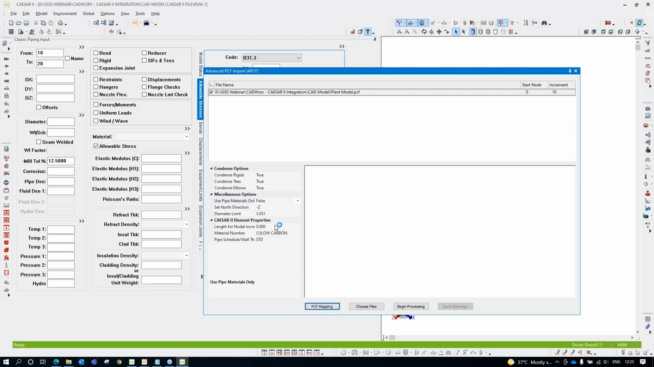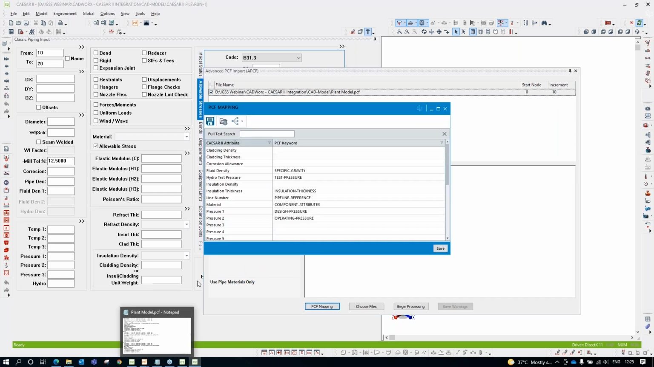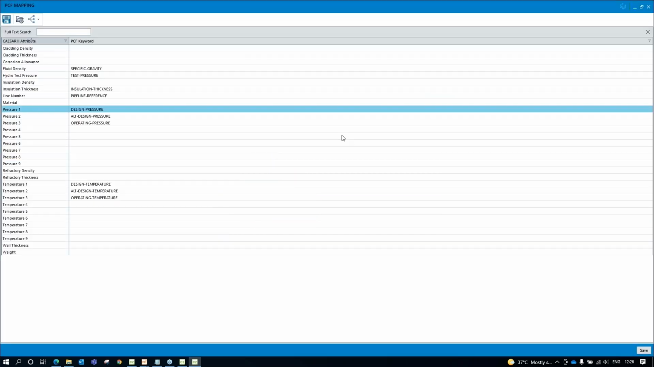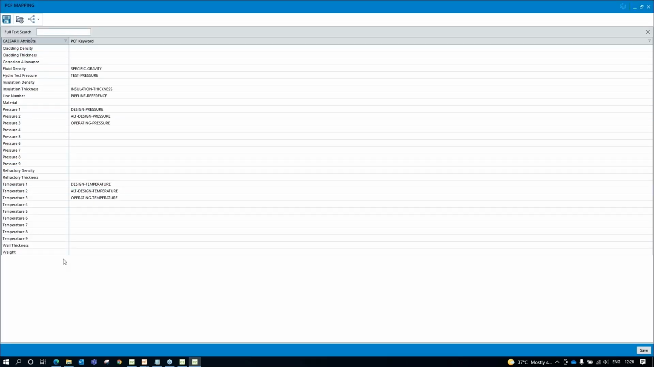So PCF mapping. Since this PCF file which I opened is from my CAD, I can just go and click on this stress ISO. If I get the PCF files from other software other than CADWorx, I can use my stress ISO PCF files. If I'm getting the PCF files generated from my CADWorx model, then I'll go with super PCF. So these are the details which I have under my super PCF.